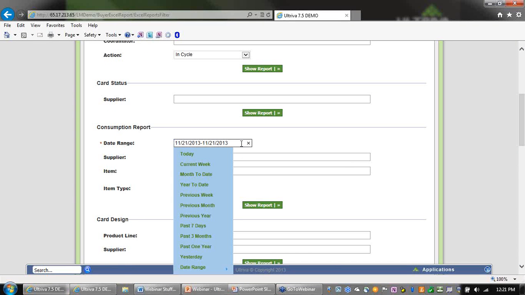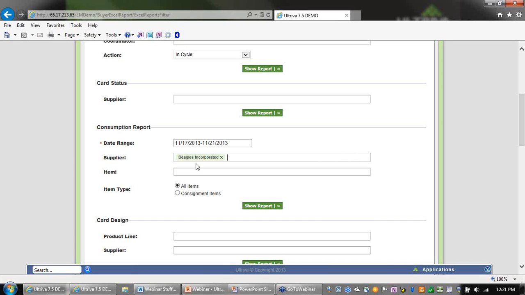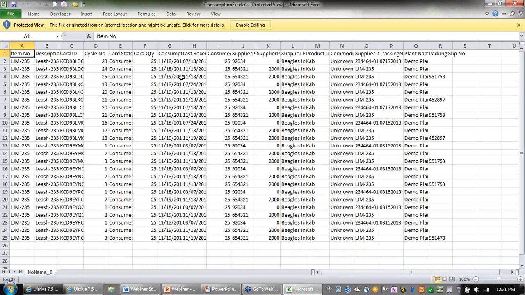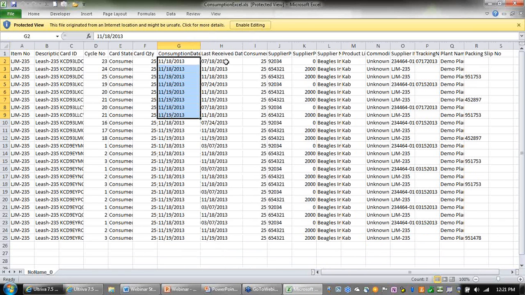Okay, all right, next we will have the consumption report. I am going to run this for current week, for the supplier Beagles. If you're using Consignment, this is a very good report to run because it will show us our consumption date, and when this card was last received. That way we know how long the goods were on hand and when it should be billed.